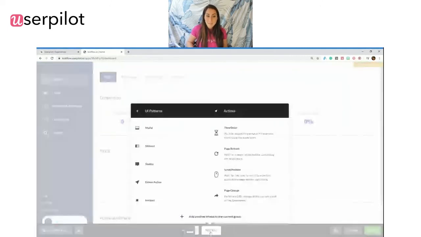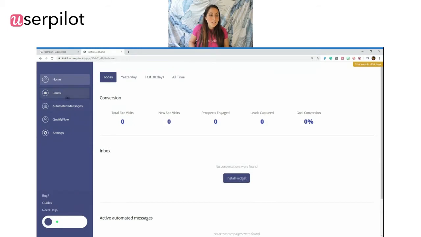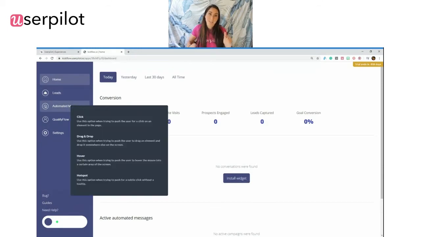So I'm gonna click add a step. And what I'm gonna use for this process is a driven action. Driven actions are a really great way to get your users to actually accomplish something. Driven action, pretty self-explanatory, but by doing that, this user now is going to know that the next step is coming to click on automated messages.